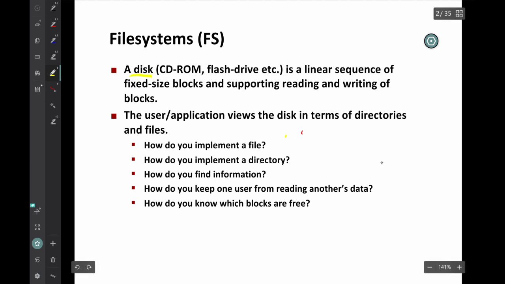A disk essentially appears as a linear sequence of fixed-size blocks, and it supports the reading and writing of these blocks. Now there's a big difference between this view and what we see as a file system. What's a file and what's a directory? What does it mean to format a disk?